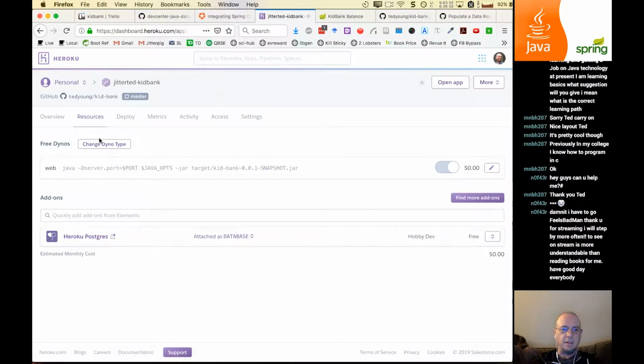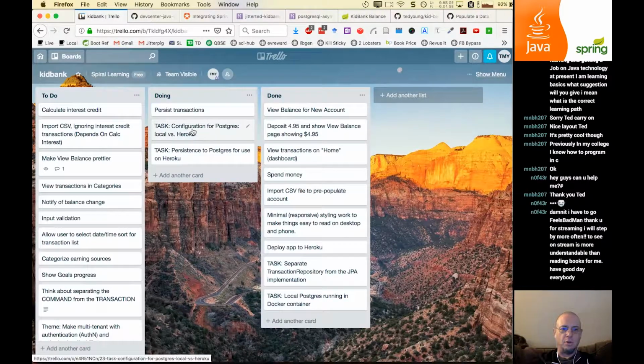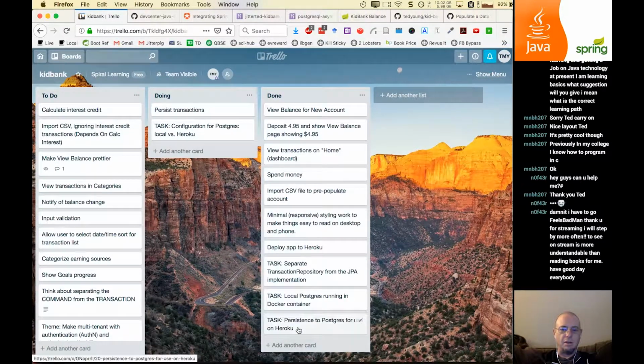Oh, actually we can look at the database. There are 10 connections because the default Spring Data stuff uses a thing called a Hikari connection pool. So it sets up 10 connections and reuses those connections as it needs them. There's one row, which was our deposit, and there's one table. And that's all good. So let's go back to our Trello board. So persistence to Postgres, yes, and it's running on Heroku.